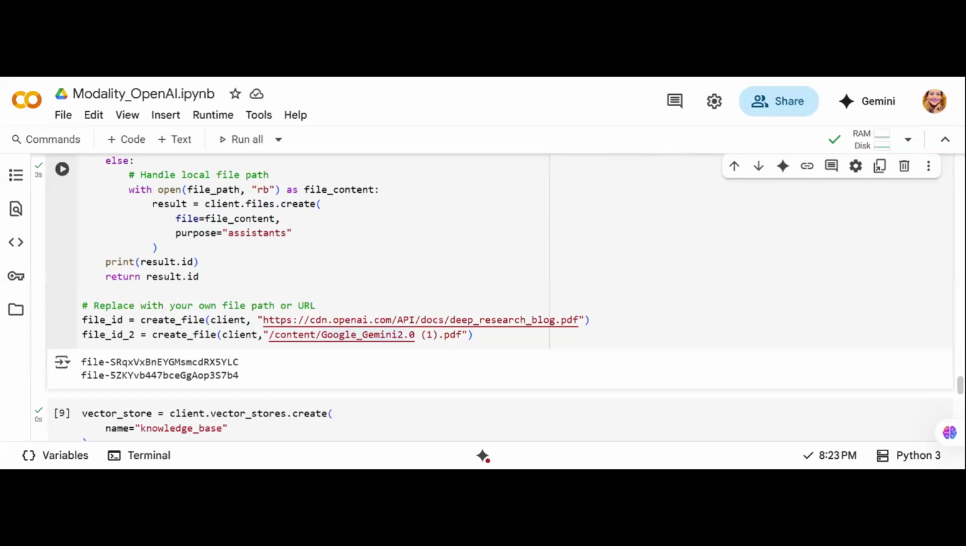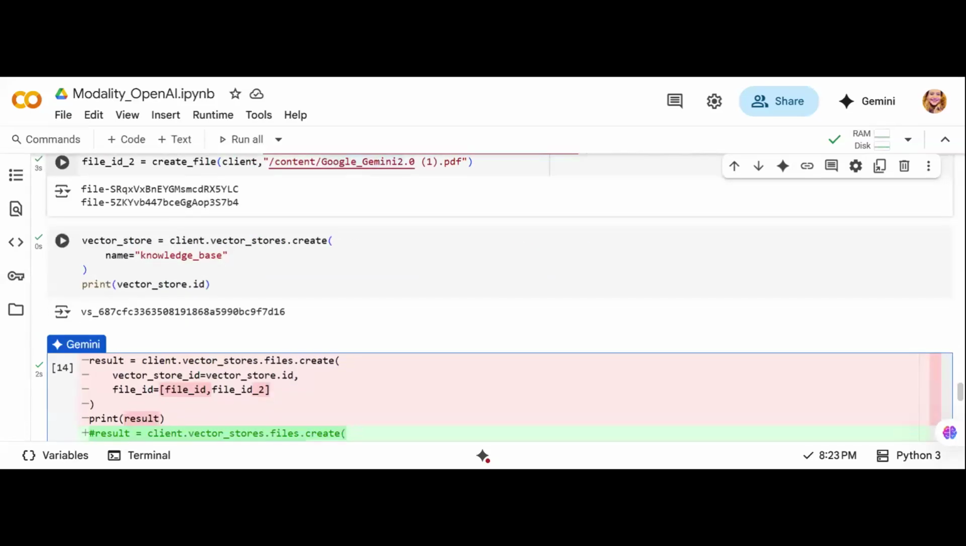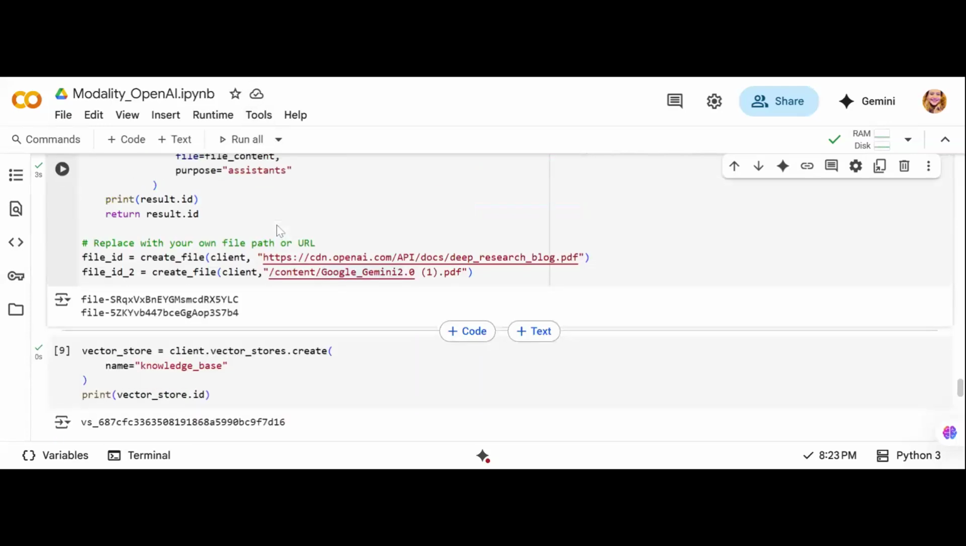Okay, now my next step over here will be, Arjit, sorry, that content slash Google Gemini PDF. That is a local file, correct? That is correct, from your drive you are uploading, right? Okay, okay, yeah.